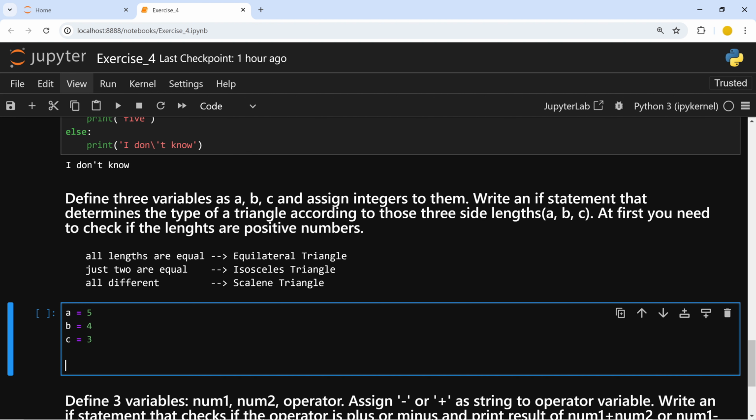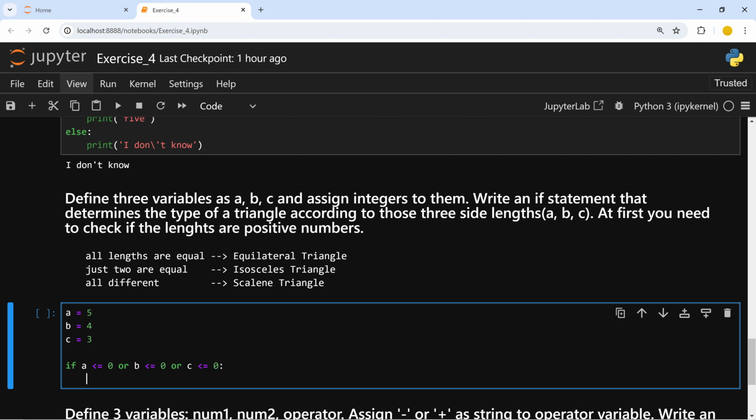First, I am going to check if those three side length values are positive numbers. Let's do this. If A is smaller than or equal to 0, or same thing for B, or C, smaller than or equal to 0. In this condition, this is not going to create a triangle, so we will print that we are not accepting those values. Let's write side lengths must be positive numbers, right?